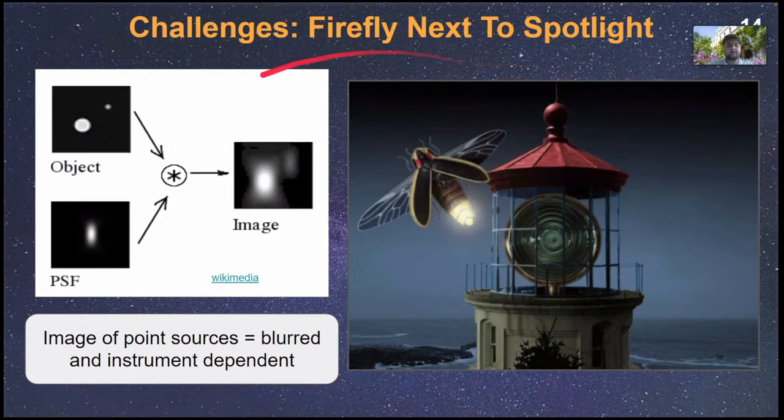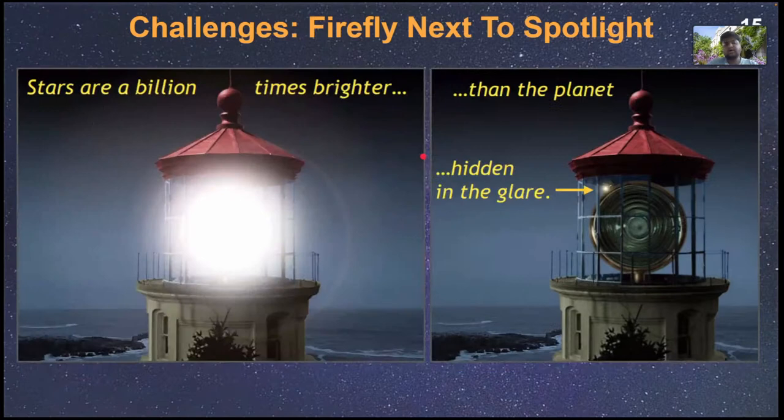The idea is that even though these are two different point sources, the star and the planet, every single image that we take in astronomy is blurred by diffraction according to a point spread function, which is instrument dependent. So the image becomes blurred, and this blurred starlight is also bright enough to hide away a planetary signal somewhere in it, because again, the planet is much fainter. We colloquially like to describe this as a firefly and spotlight problem. Imagine that you're trying to find a firefly located on a spotlight, hidden away in the glare of the spotlight.